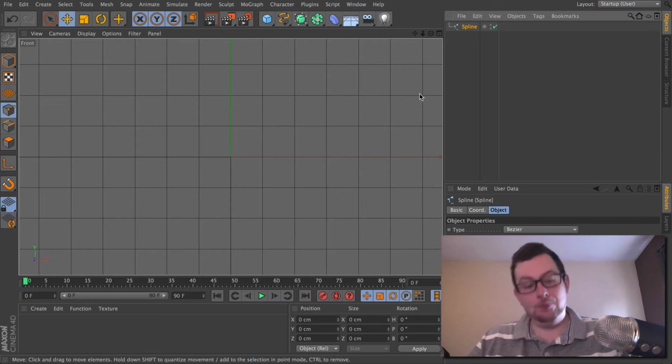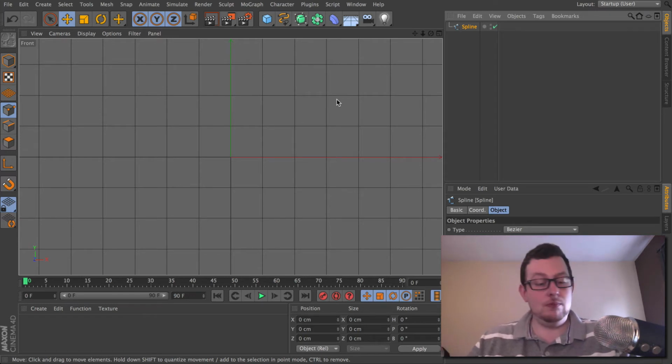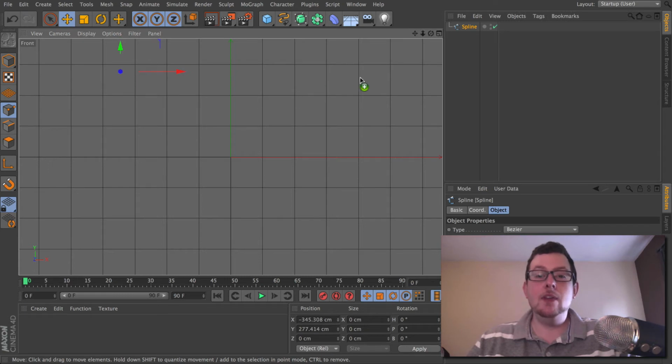Now, which key you hold next depends on your operating system and which version of Cinema you've got. If you're on a Mac and you've got the latest version, hold down your Apple key, the Command key, the Cloverleaf key. It's got a lot of names. If you've got an older operating system or an older version of Cinema, or if you're on a PC, Windows machine, hold down your Control key instead. Anyway, hold the key down. I'm holding it. Click. If you just start clicking, you'll get a nice linear spline.